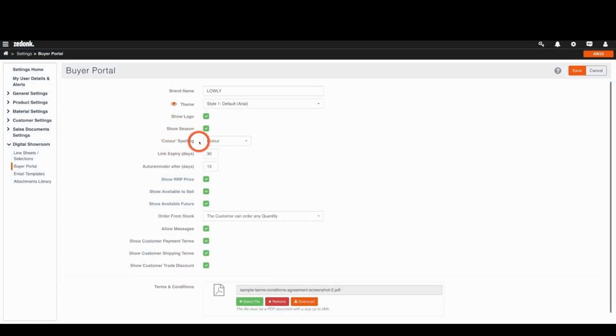Okay, so the next is, again, just some information that you'd like to show or not show, like the logo and the season. You've got the color spelling, link expiry dates, and auto reminder. This is just after you've sent your buyer the link to the portal, you can decide how many days that is available for them to look at. I'll do 30 days, and I can also set an auto reminder after 10 days.